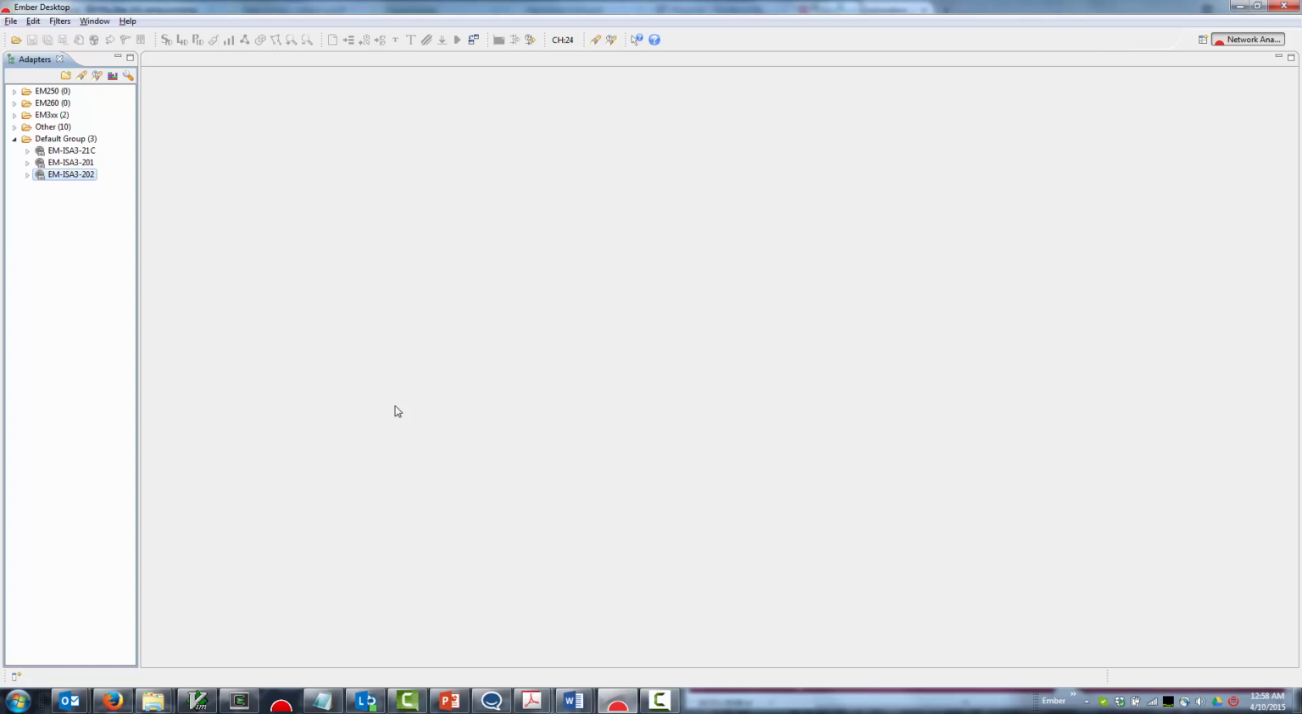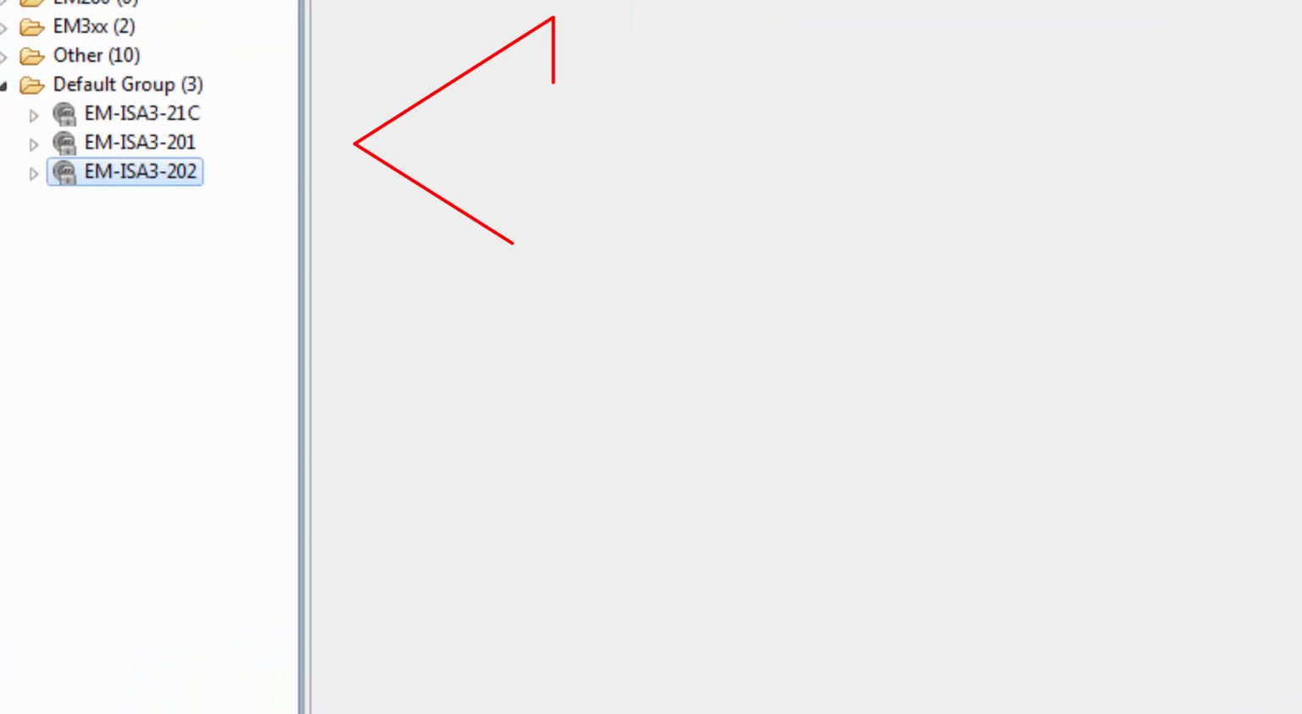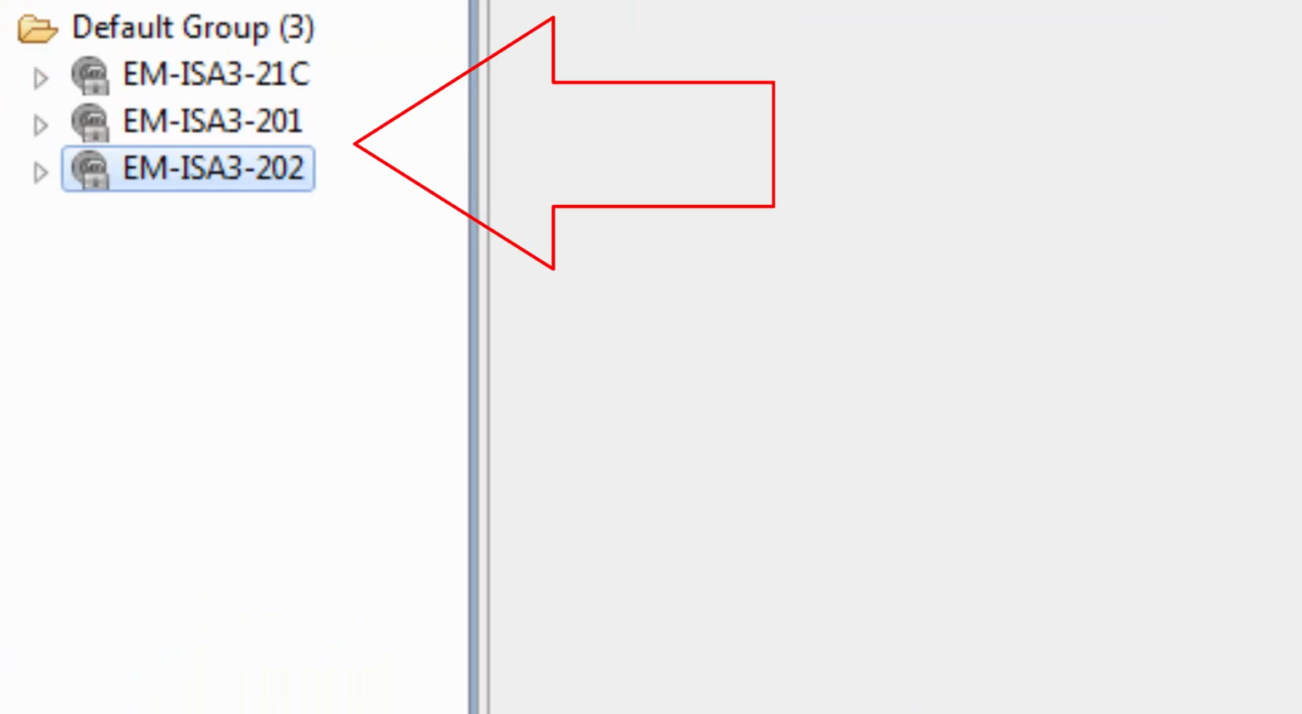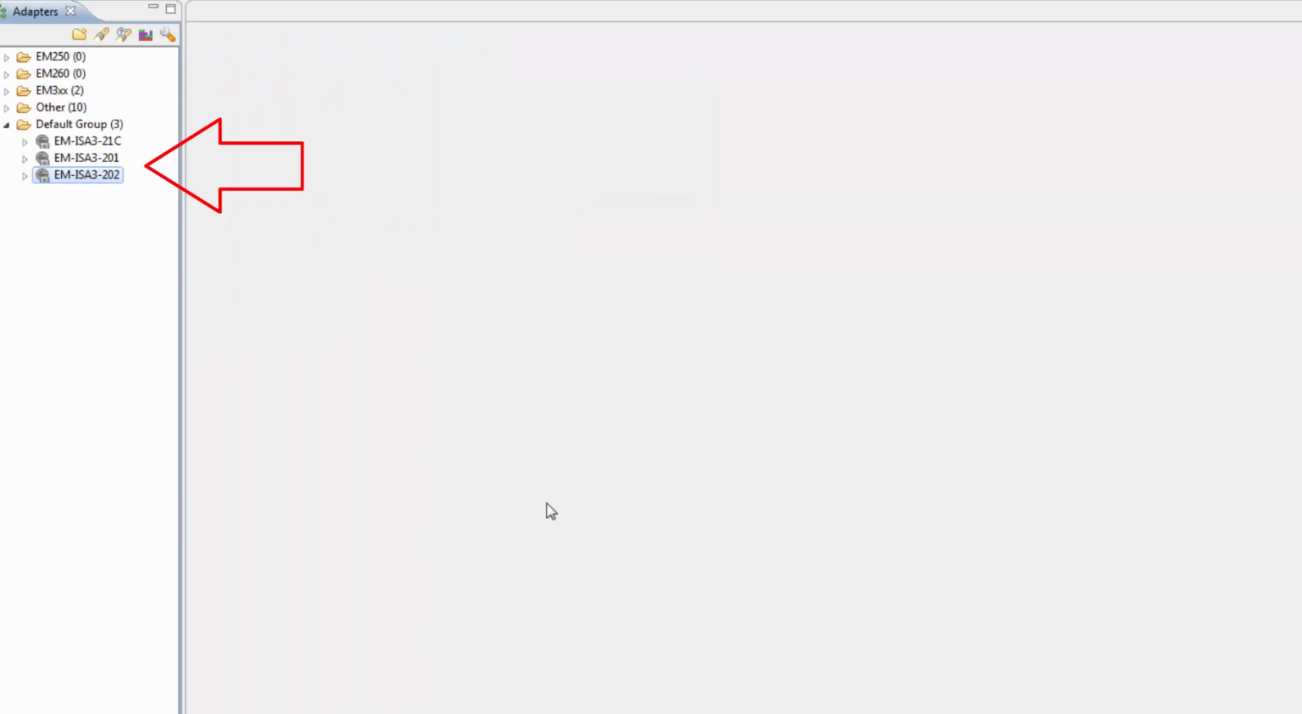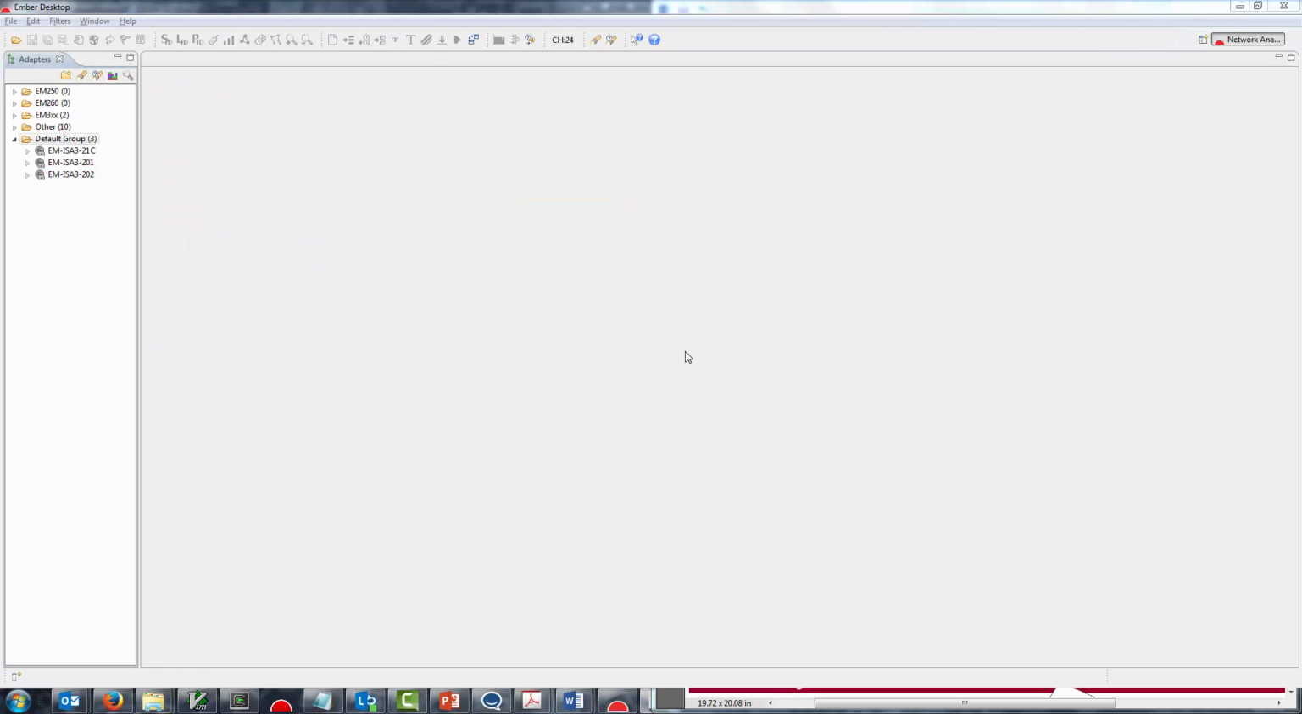After continuing past the first time setup screen, we're greeted with the standard Ember Desktop view, which shows a list of our detected debug adapters on the left in an adapters view. At this point, you should have three adapters listed, and you can expand the properties of each one to see its IP address and the type of Silicon Labs chip that it's connected to.